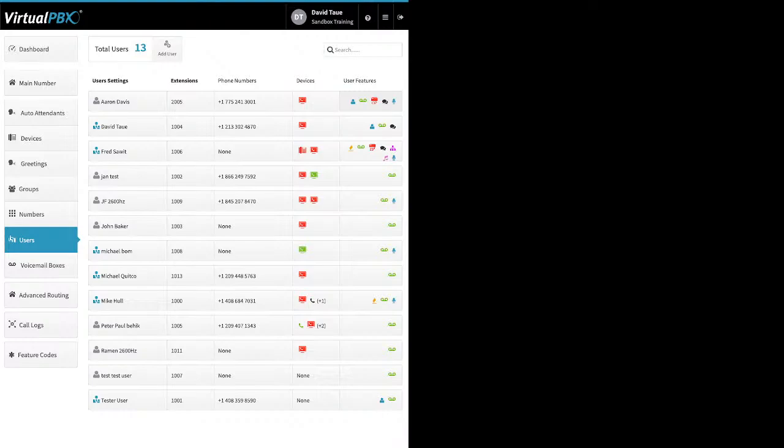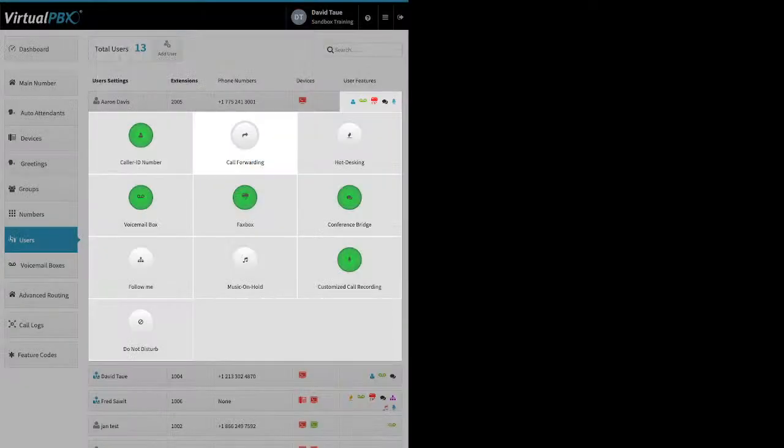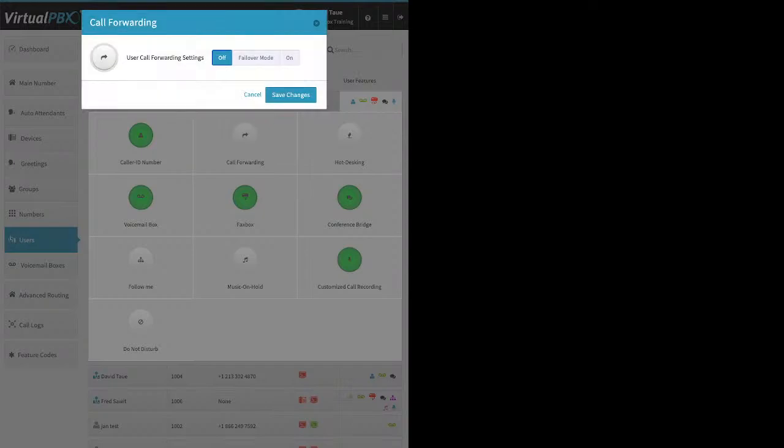All right. Users have features. Caller ID number. This is only available for a user that has their own phone number. And essentially what you're saying is they select their phone number as their outbound caller ID, replacing the default on the dashboard page. Call forward. Now, call forwarding, your users can turn on themselves. They can either do that through the user portal, which we'll get to at the very end, or they can do it on the VoIP phones using feature codes.